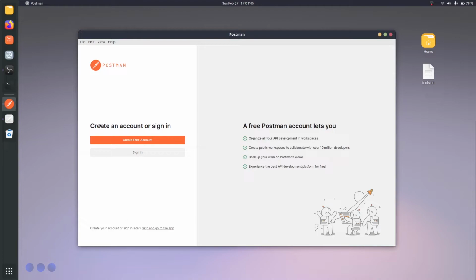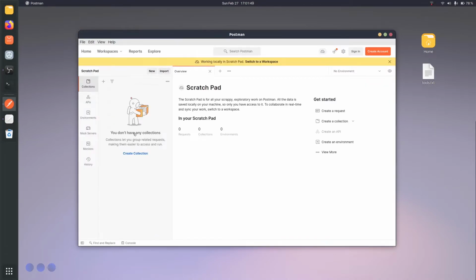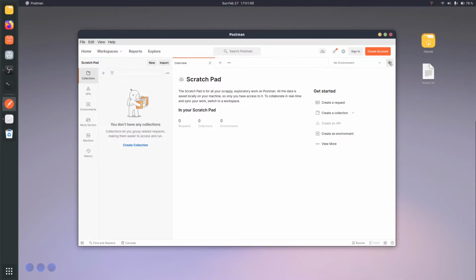Okay, so we have Postman loaded and it's ready to use. Let's skip this for now. So we have it here. I think, yeah, it is the latest version. So okay, let's move to the next step.